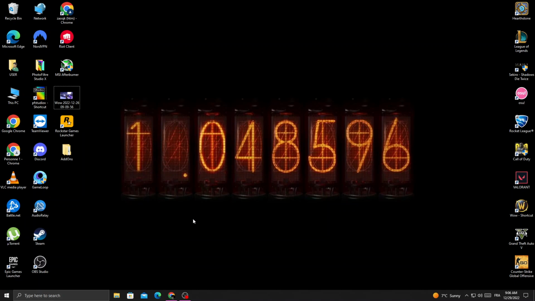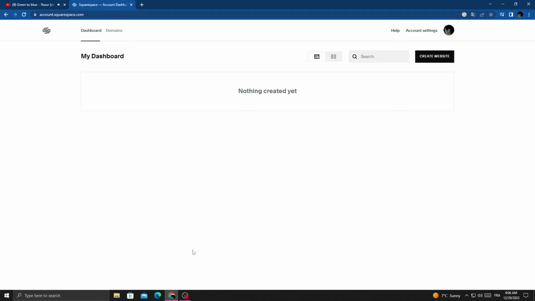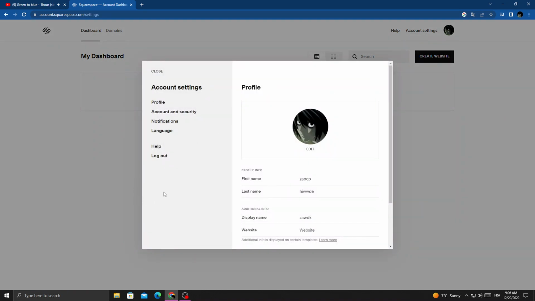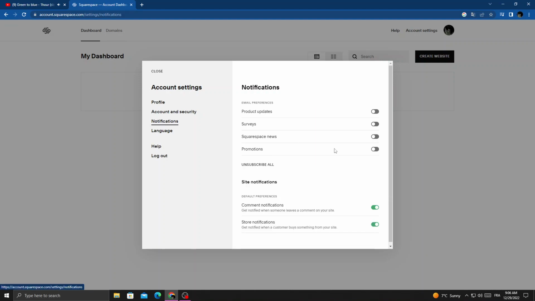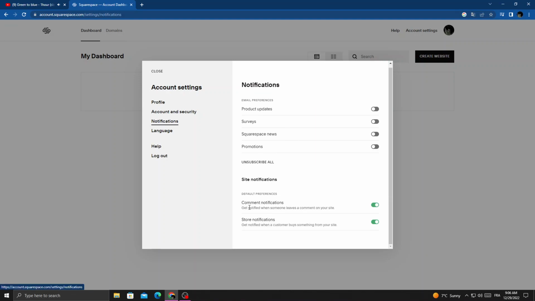First, open your browser, and once you're here, click account settings and then go to notifications. Here, scroll down, and here you will find the comment notifications and site notifications here.